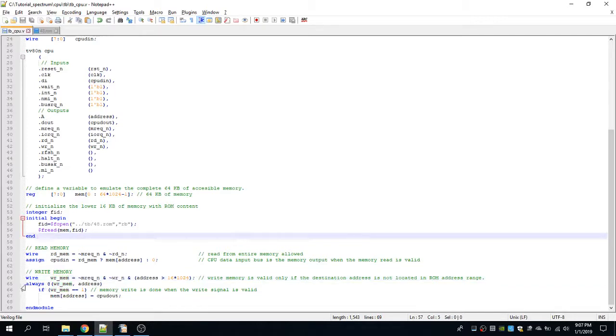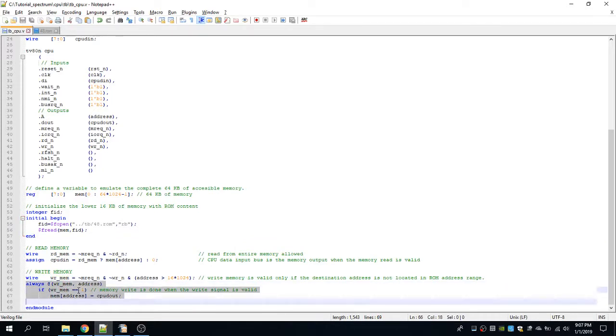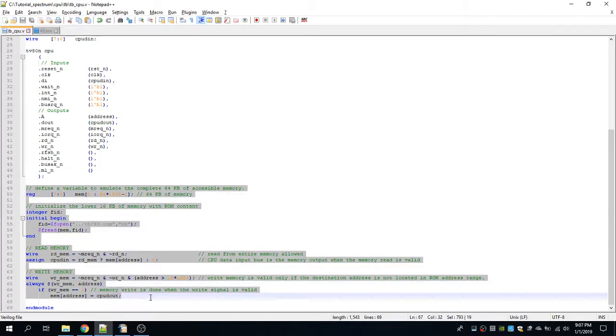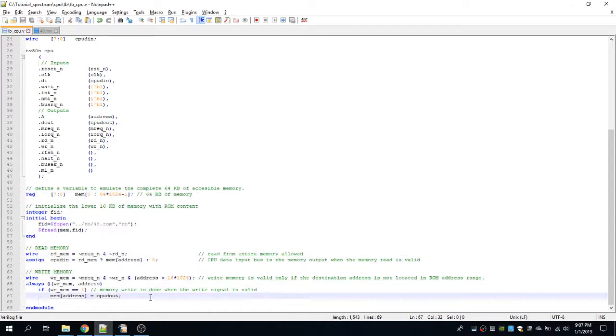Okay, and the next procedure gives us the possibility to populate the variable memory with the data that goes out from the CPU. So this simple code emulates the entire memory of a Spectrum computer, and let's see how it looks in the simulation.